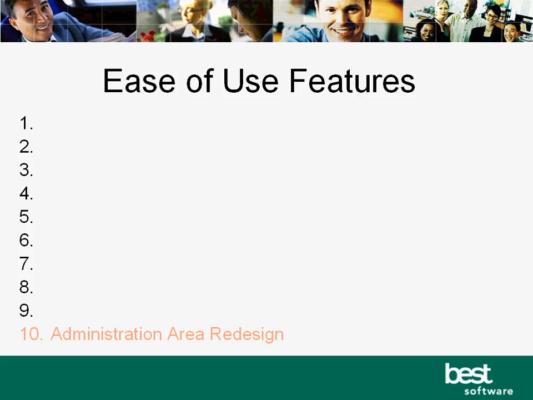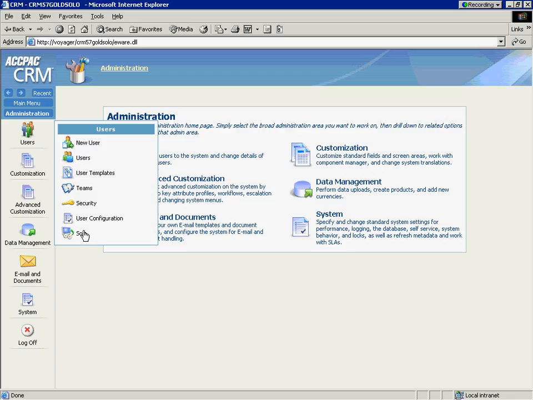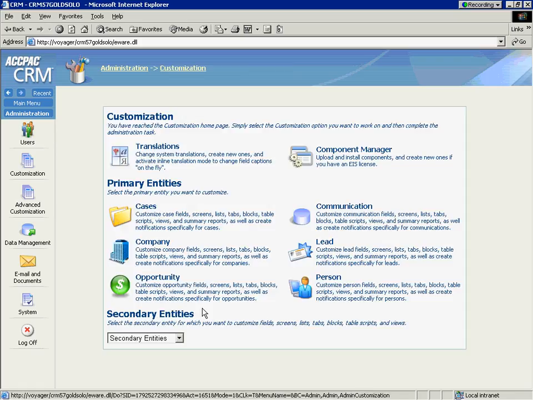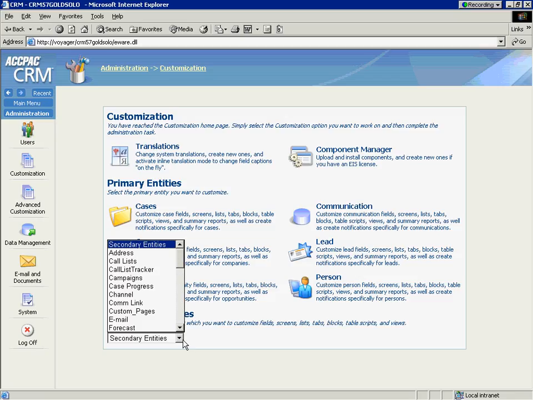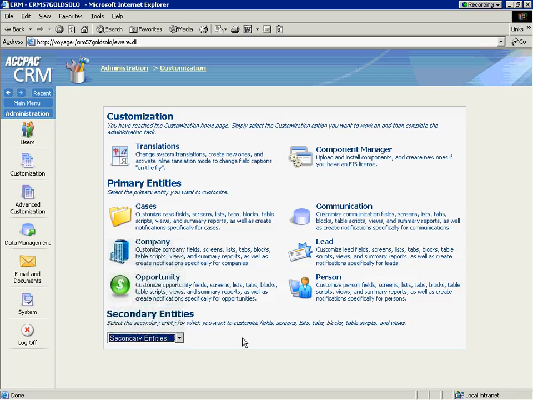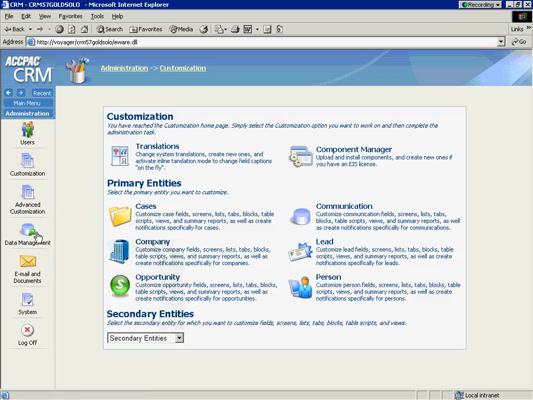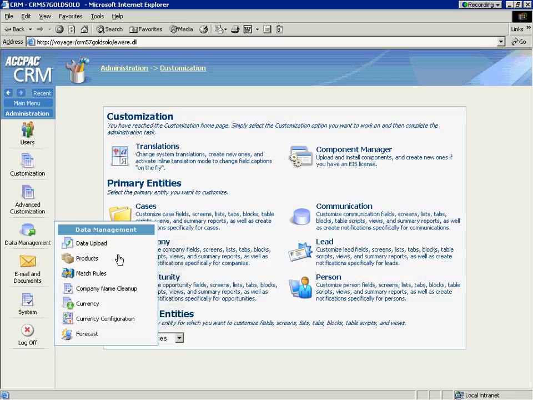The reorganization means the items that you wish to customize are more logically organized. In the customization area, you have access to the primary entities and also to any secondary entities that you may wish to customize. The email and documents area allows you to manage all of your email-related functionality in the product and any documents that are in the product as well. The data management area allows you to do your data uploads, to manage your products, etc. Number 10 on the top 10 list is the reorganization of the administration area.